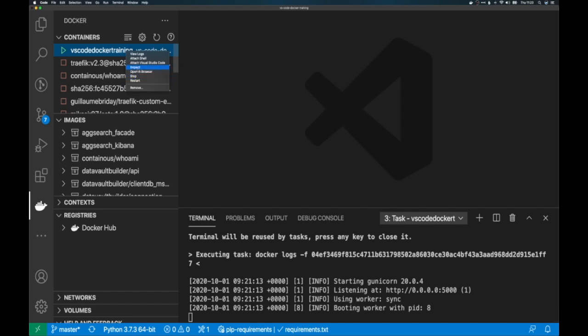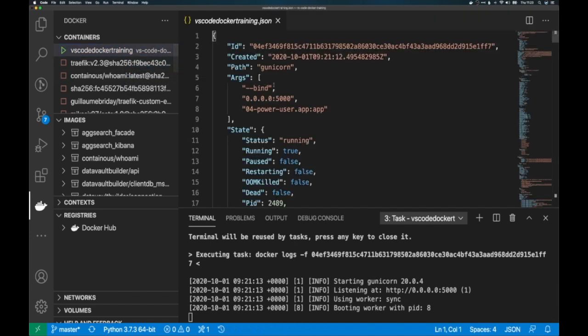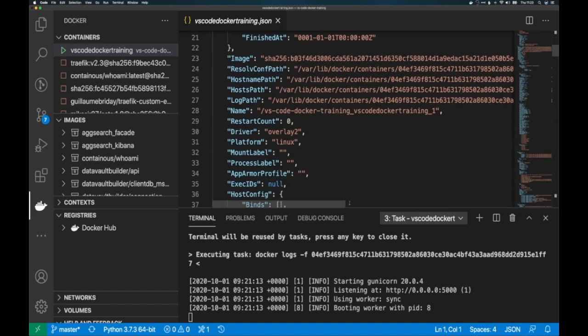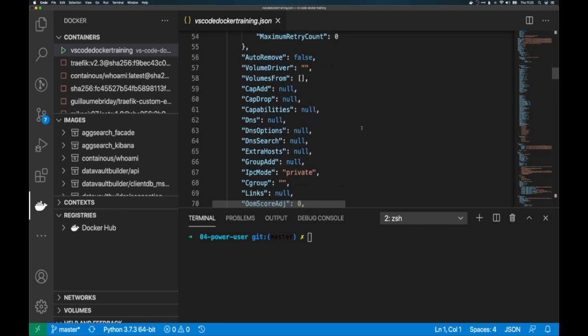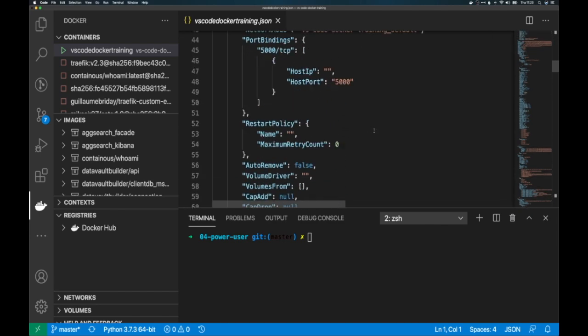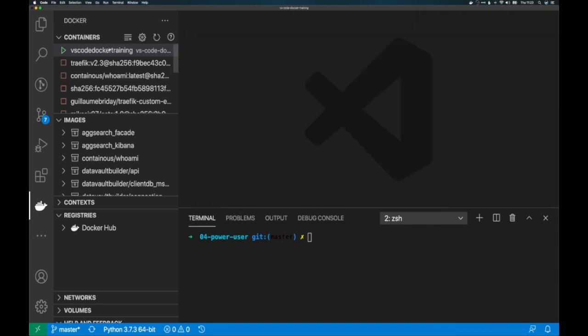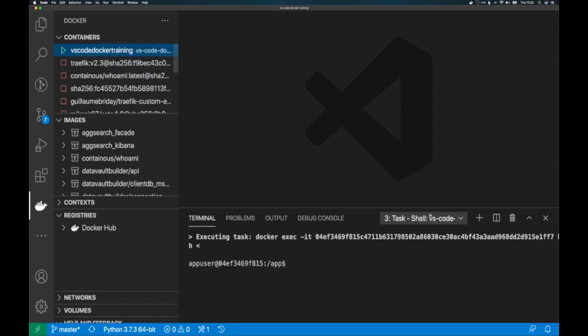We can also inspect the container. So right click, inspect. There you go. It shows me the Docker inspect command. And again, it's to inspect everything about the Docker container itself. So it's really quite helpful to just jump in here. The next thing we can do is right click and we can attach to shell. So that allows us to jump right into the container, start messing around.